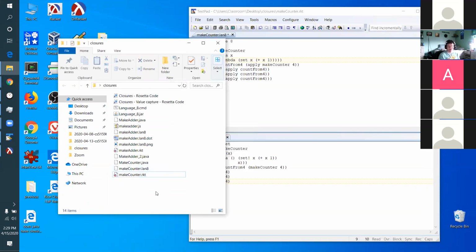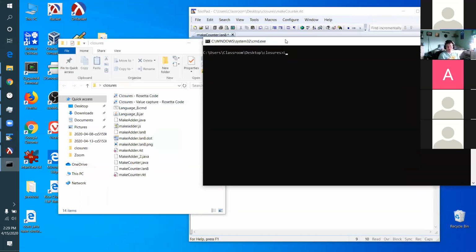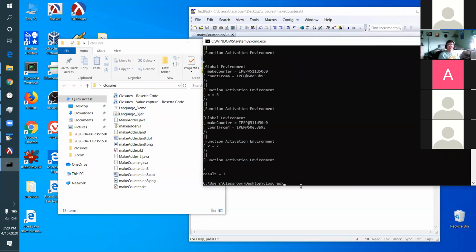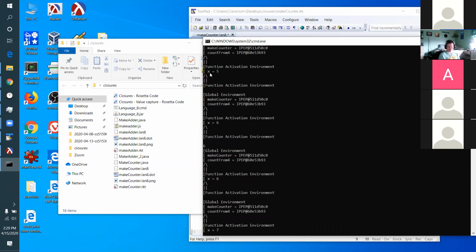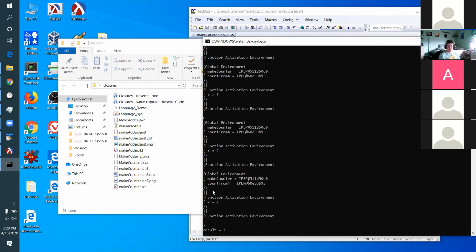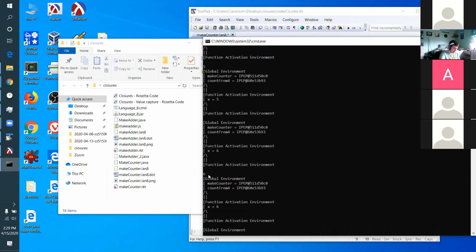To run it in Language 8, I'll call up a command window, and I do the language 8 command. Language 8 is buried in this jar file. The jar file has the whole interpreter for Language 8 in it. I want to run make counter in Language 8. And you can see that it gives out 5, 6, 7.